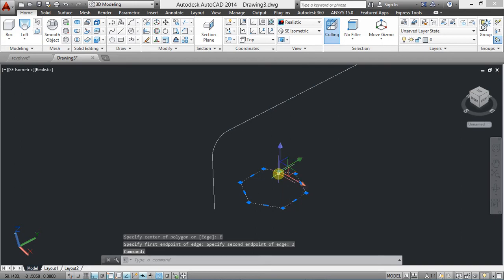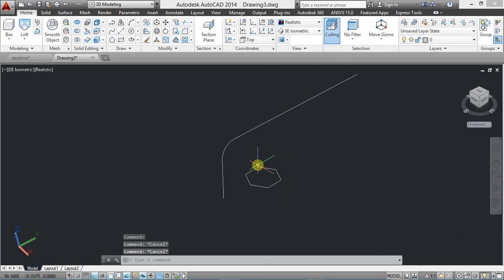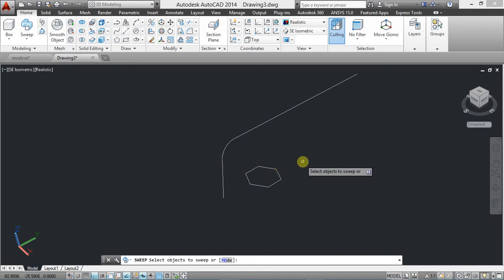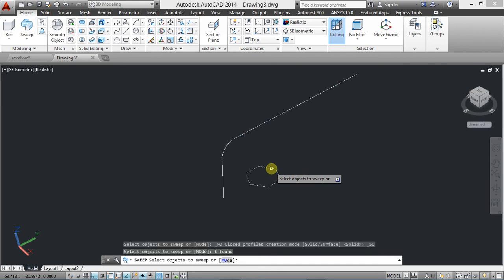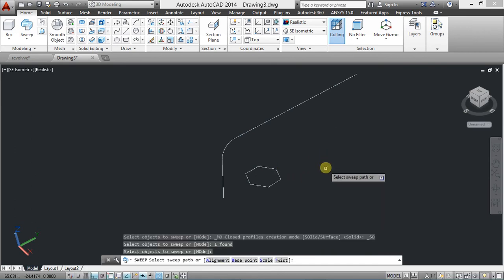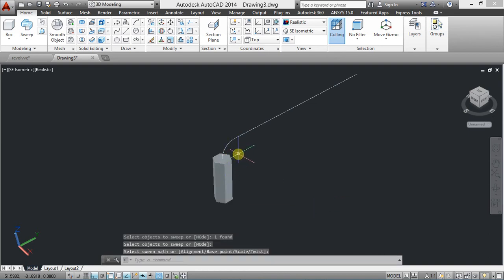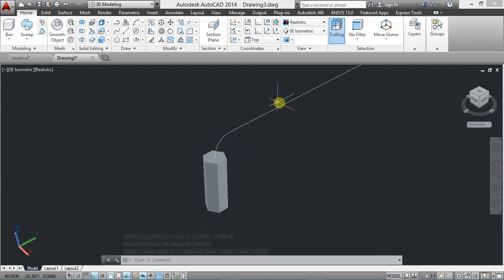Okay, now we are going to sweep it along this path. So you come to sweep command. Select the object to sweep. This is the profile, that is the polygon. Okay, you enter, ask to select the sweep path, and this is the sweep path. Okay, you sweep only this part because we are supposed to join this line. You undo.